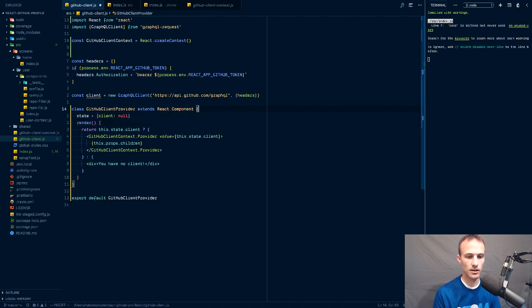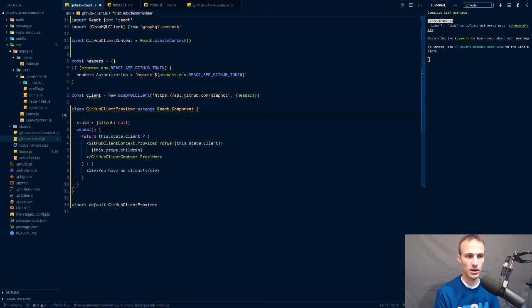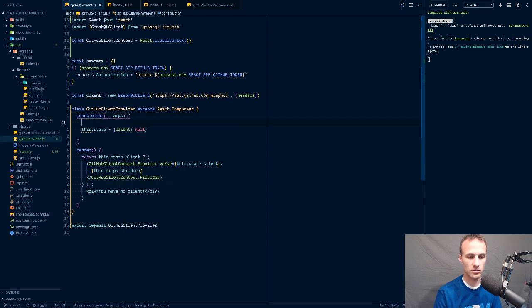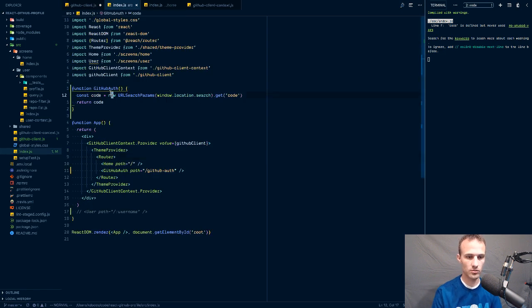Let's see. I'm going to make a constructor, because we'll go over there, then it'll come back. It's going to refresh the page. So when this is constructed, I should know whether or not I have that in my URL. So that's fine. We'll do this.state, args, super args, and then we want this.